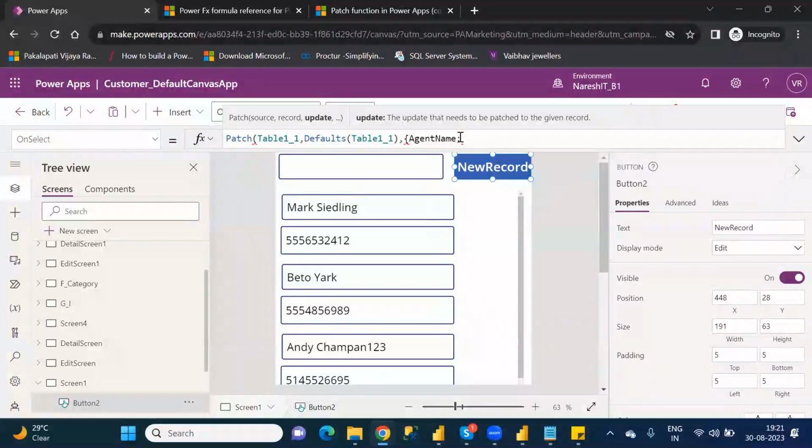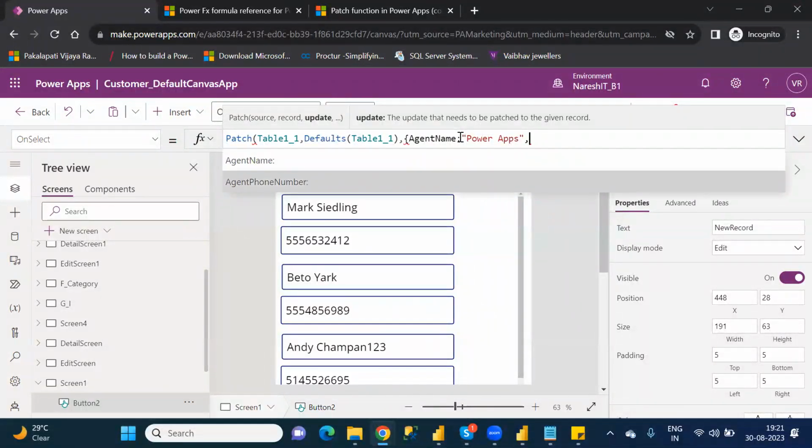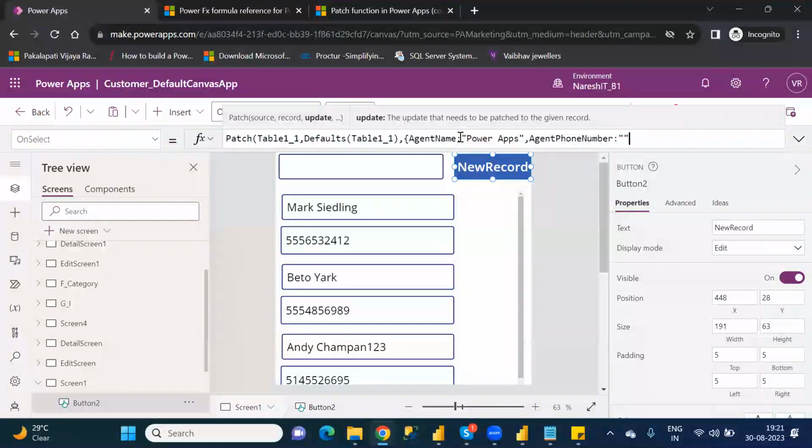Here, suppose I'm giving a value. Agent name is, for example, Power Apps. Comma. Another column name. What is that one? You have to call that column name, and inside the double quotes, whatever it is, like 999. Like this. And again, close the bracket.